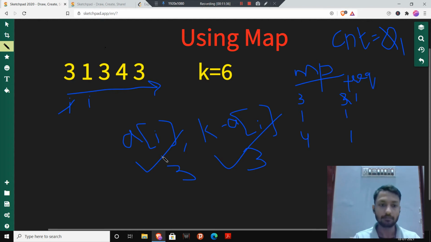So what is my A[I]? My A[I] is 1. And what is my K minus A[I]? My K minus A[I] is 5. I will check if the frequency of 1 is greater than 0 or not. Yes, it is greater than 0. I will check if the frequency of 5 is greater than 0 or not. The frequency of 5 is 0. If there is no element present in the map, for example here 5 was not present, it is understood that the frequency is 0 only. So the frequency is 0, so we will move forward.